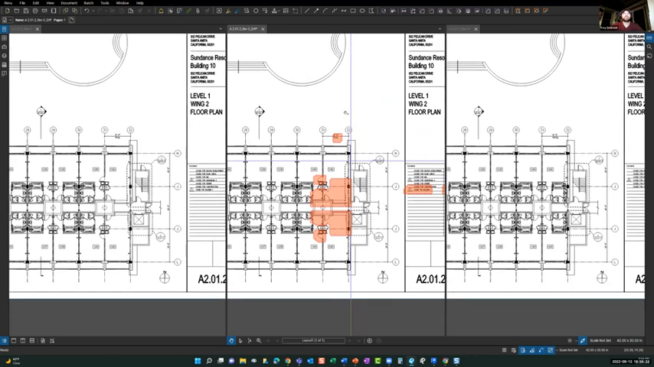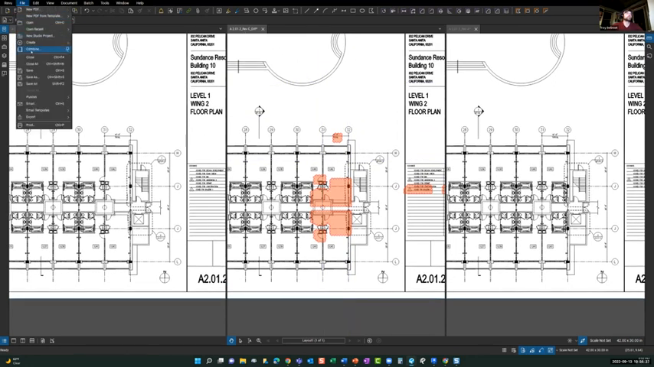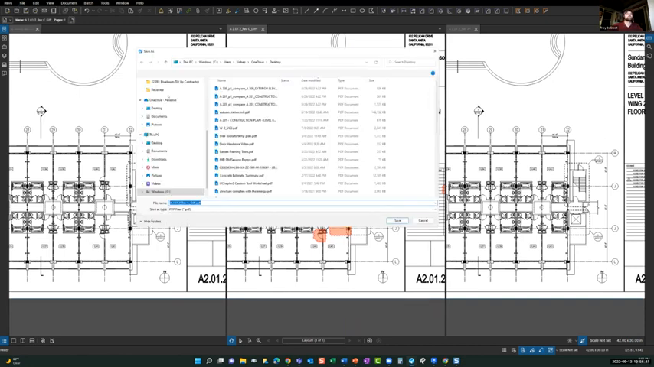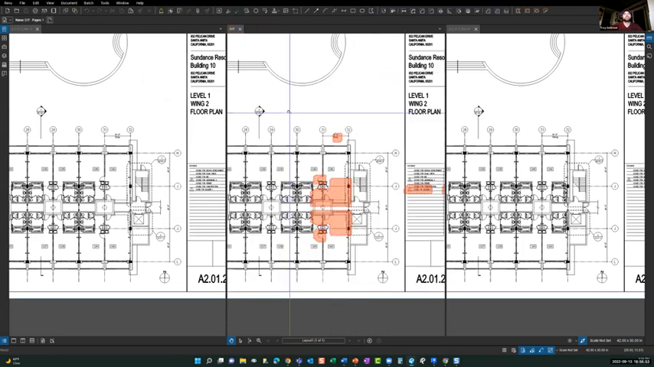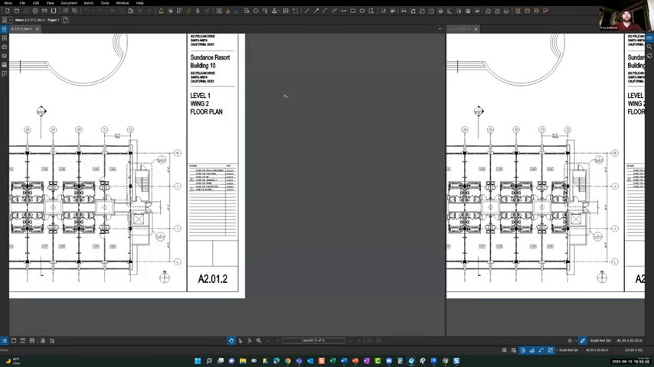And I'm actually going to save this one a second, and I'm going to show you guys a tip tonight. Save as. Yeah, so I saved that one. I'm going to close it.